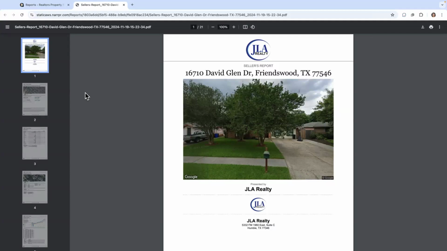You can customize it in different ways, but I just want to give you what it looks like in a generic format so we can compare it to what a custom presentation looks like at the end. So this is what the cover page looks like. It has that JLA Realty logo on it. It gives the name of the report. We call it a seller's report.